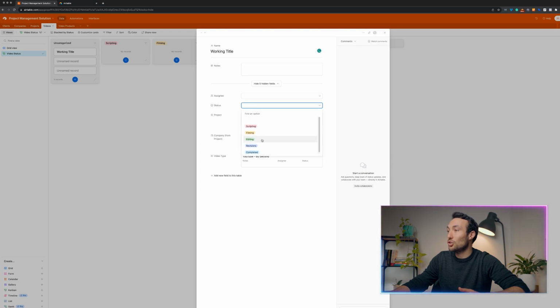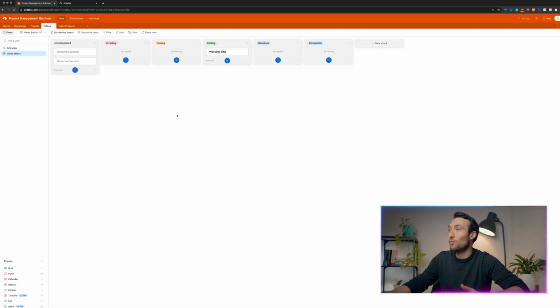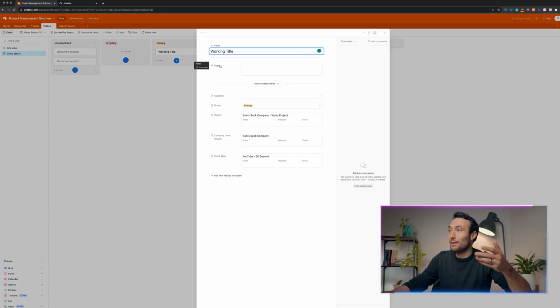We can actually change here if we wanted to move it across. So it's in editing or it's in filmed. And this is really, really nice to collaborate with team members on. And the best bit is that if there's any other piece of information that you decide, you know what, we actually need to add in here, you can just add it in, right?